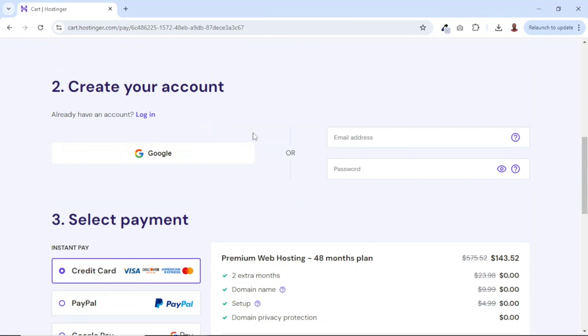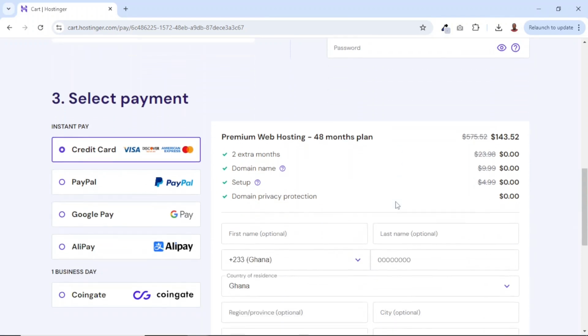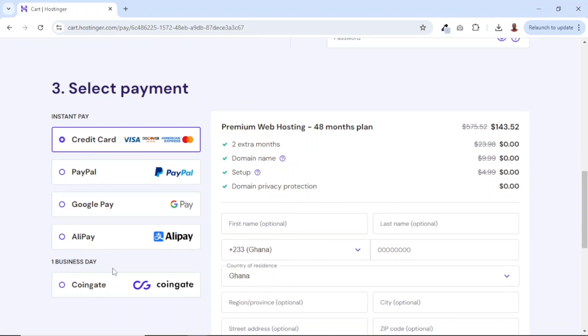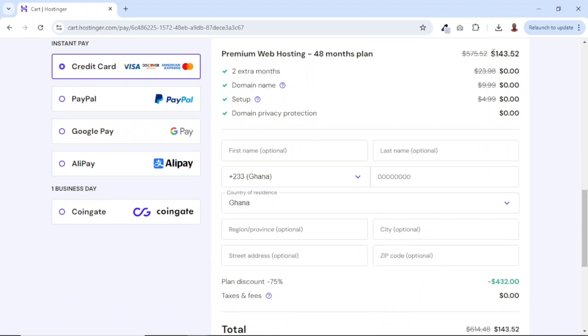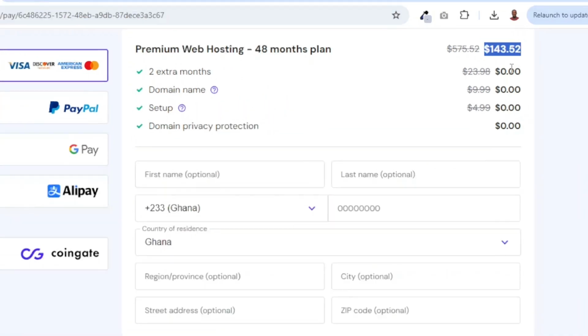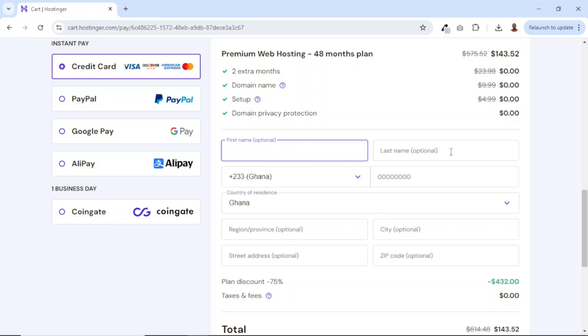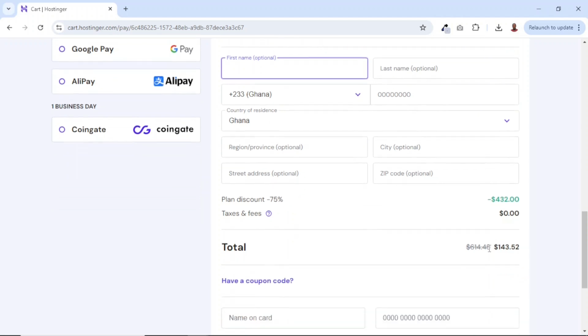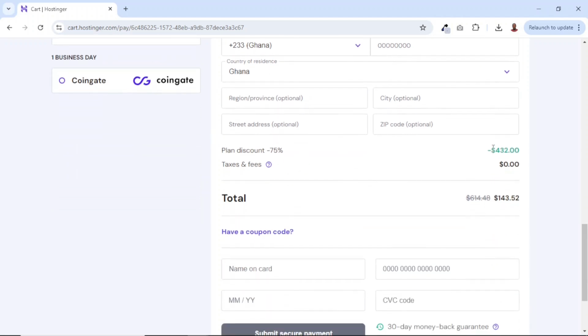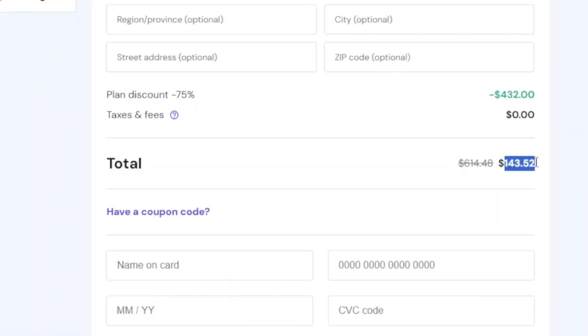Going down, from here you can go ahead and create your account if you are new to Hostinger. Next you'll be required to choose your payment gateway. And take note, this is the amount I'll be paying for the 48 months, that is $143.52 for the 4 years. Next, I go ahead and enter my names, my phone number, country of residence, and then the rest of the fields. Going down, as you can see, this happens to be the total I was going to pay. And because of the 75% discount Hostinger is giving, we are now going to be paying this amount.